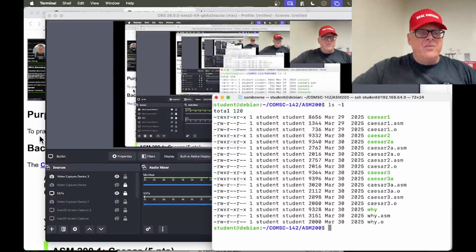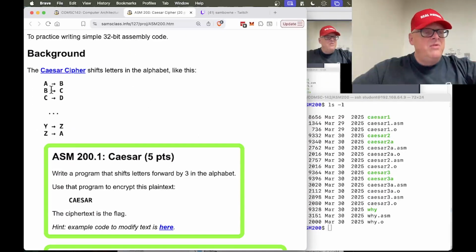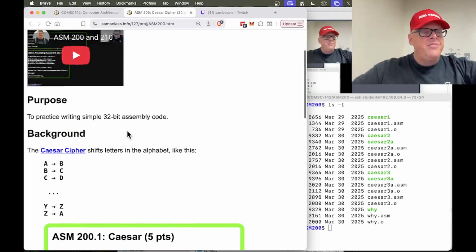So the Caesar cipher was military-grade encryption 2,000 years ago. You take every letter and move it forward in the alphabet, originally by 3 spaces. If you move it forward by 1 space, A goes to B, B goes to C, and Z goes to A. So that's the game here.